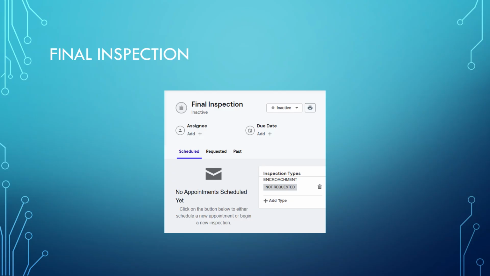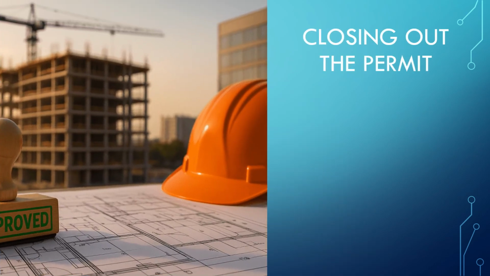The final inspection ensures the work meets city standards and restoration requirements. Only then can the permit be closed. Update the workflow status to close. Archive all documents and communications for future reference.